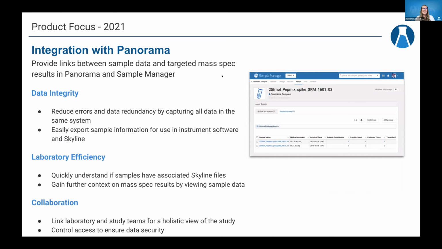And you heard this a little bit from Mike McCoss yesterday. We also have started work on integrating with Panorama and really providing those links between sample data and the targeted mass spec results in Panorama and Sample Manager. And we've really just scratched the surface on this one. This is very much a work in progress, but the idea here is the exact same as with LabKey Study, right?